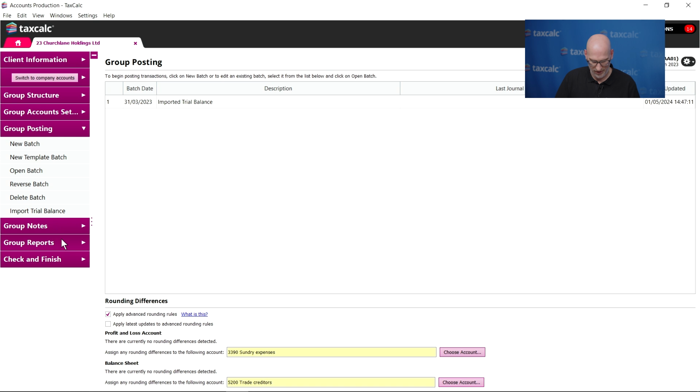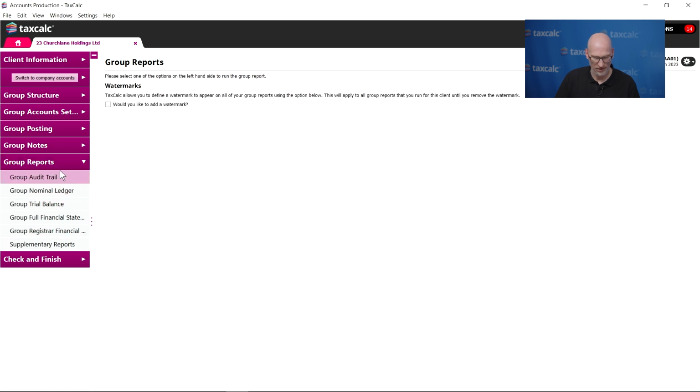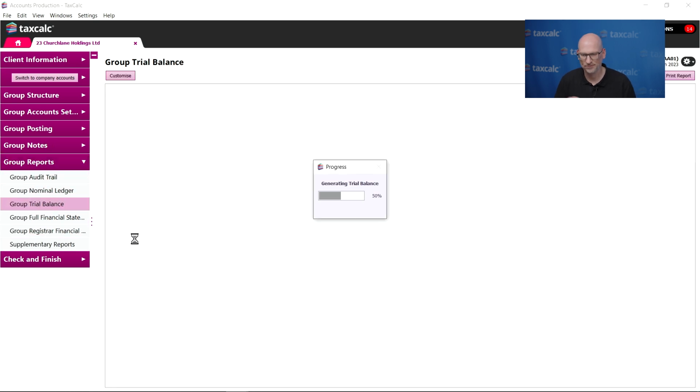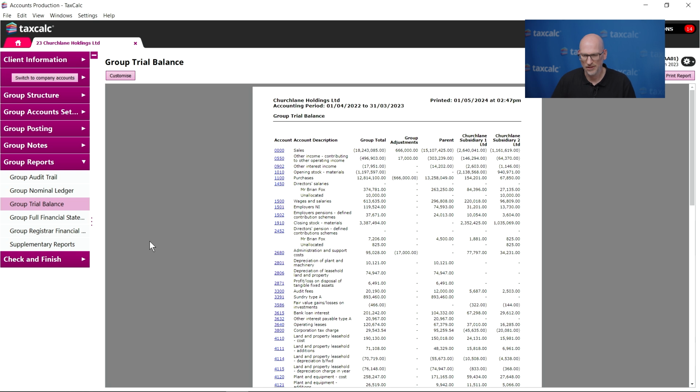So if I go to the group trial balance now, we can see that on screen we've got the trial balance for each of those subsidiaries. We've got the trial balance for the parent, and then we've got a column with those group adjustments in, and then we've got the group total TB. So as you're scanning through, if you notice there are areas where you need to do further adjustments, then you can see that on screen.